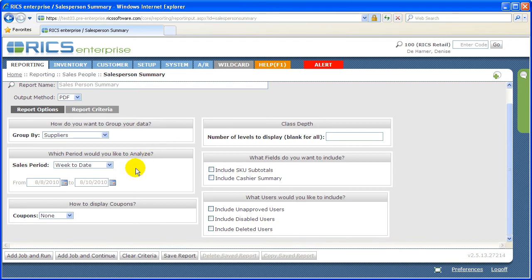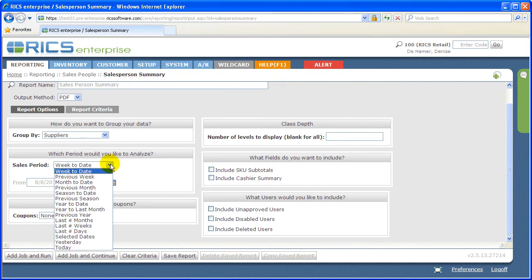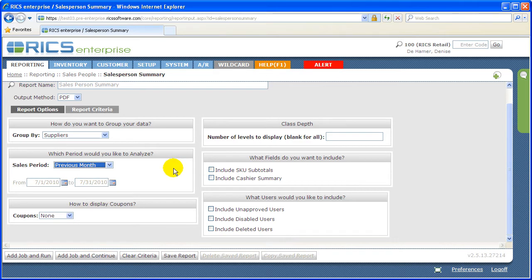Then the next part is which period would you like to analyze. So this is a sales period. To the right of that you can click on the drop down and your options are week to date, previous week, month to date, previous month, season to date, previous season, year to date, year to last month, previous year, last number of months, last number of weeks, last number of days, select dates, yesterday and today. I'm going to go ahead and select previous month for this example.